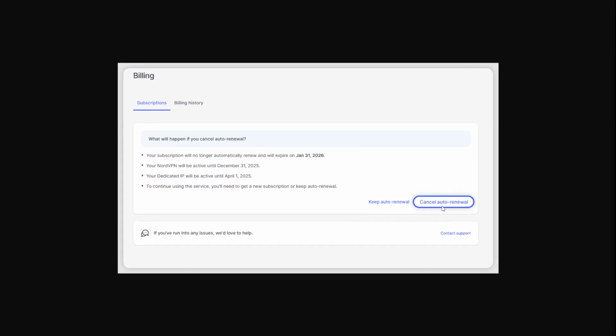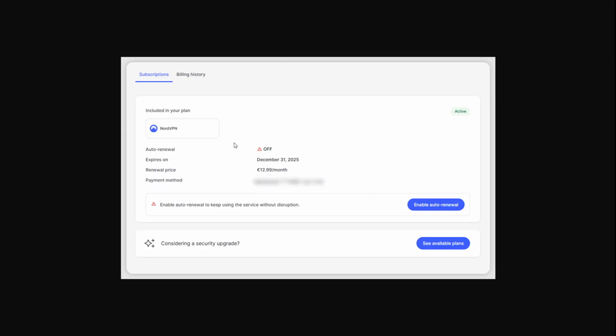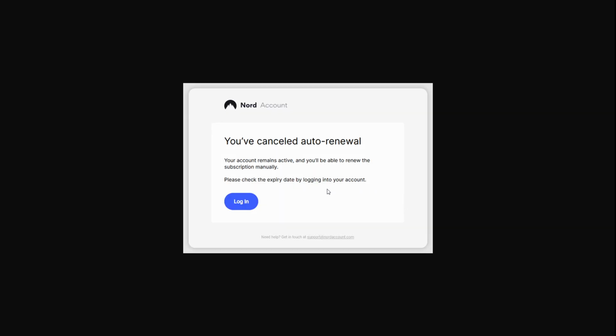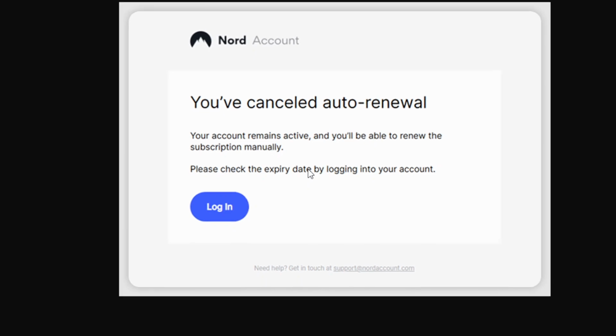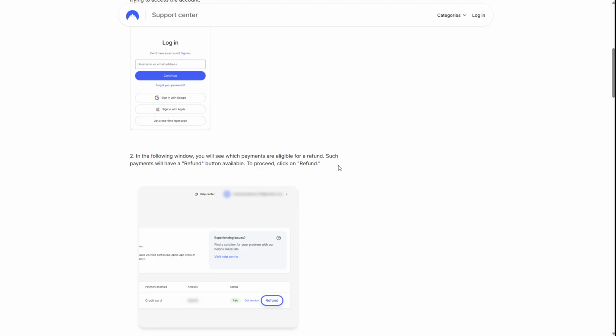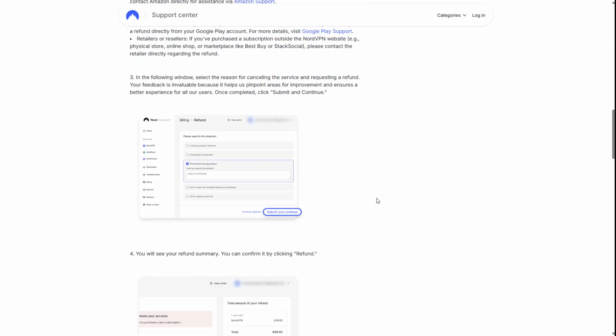Your auto renewal status should now change to Off, which means your subscription will not renew again. You'll also receive a confirmation email letting you know the cancellation was successful. If you're hoping to request a refund, be sure to check NordVPN's refund policy page for eligibility details, and that's all there is to it.